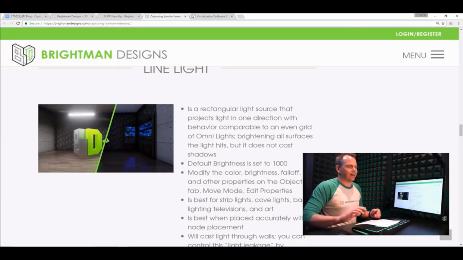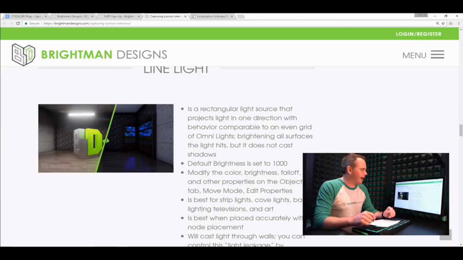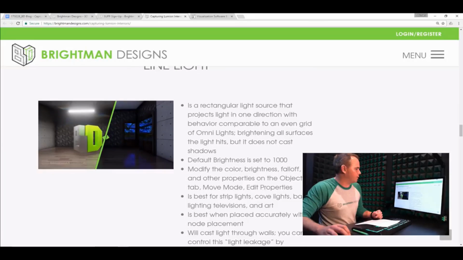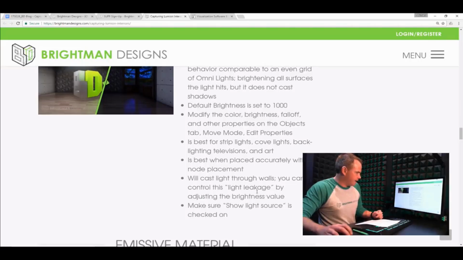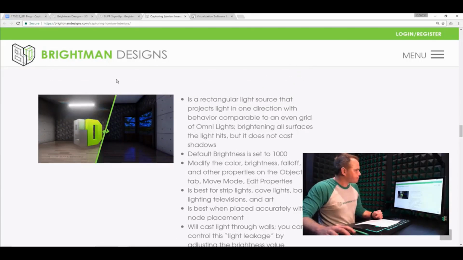You could use it to just light a whole area and make it bigger into an area light. But really, I like to just use it to backlight TVs, backlight art, and then use for cove lighting. And that's what we're going to do with our Master Suite tutorial. All right, so set the default brightness. And over here, we've got our show light source checked on in our properties.